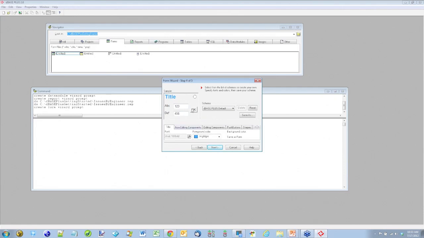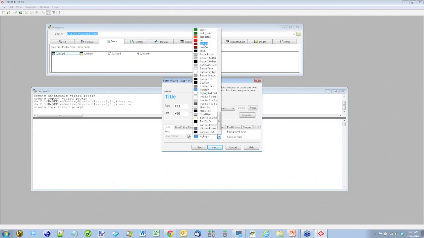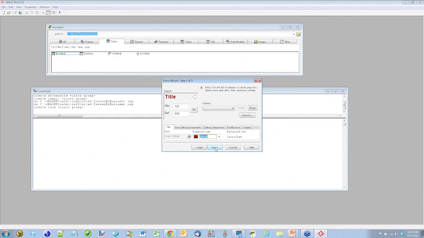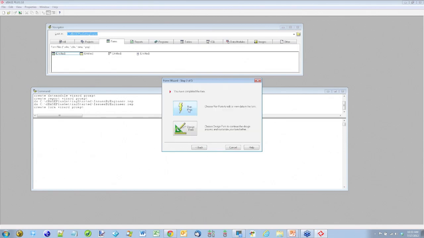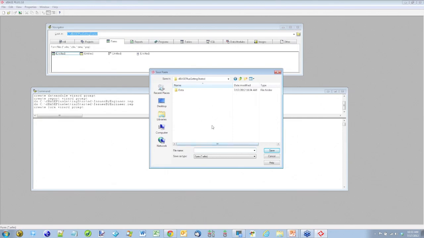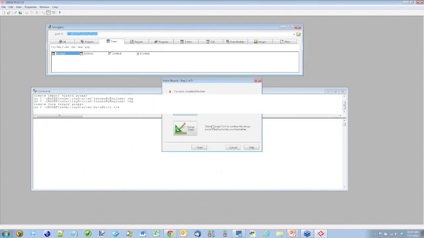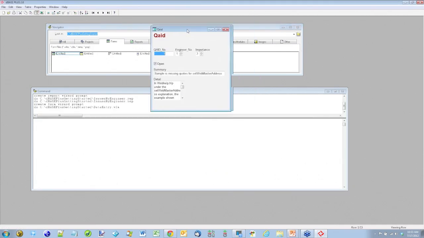If you click on this area, let's say I click on a push button, it'll take you right to the push button settings. If I click on this entry field, it takes you to editing component settings. So I'm going to click up here on the title and make that a dark red color. Then we'll go next, and we'll run the form and see what we have to work with. We'll save this as data entry. Okay, so there's our quick form.